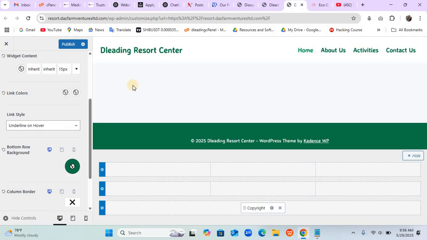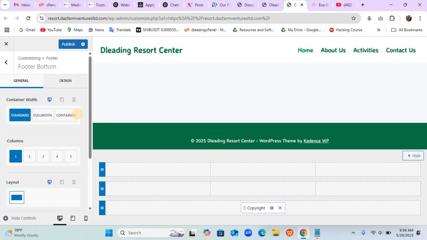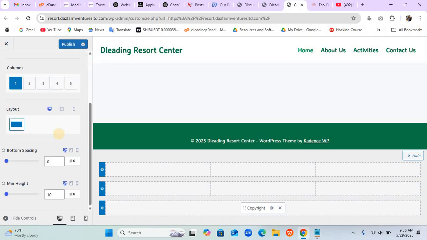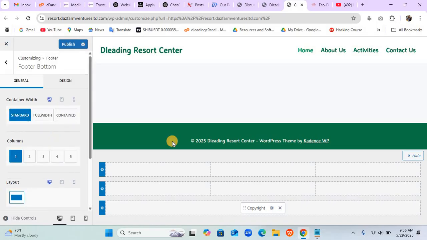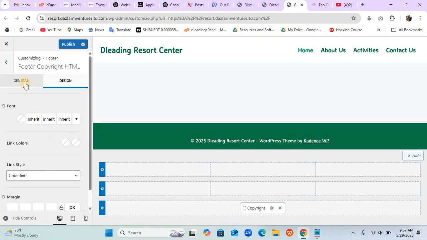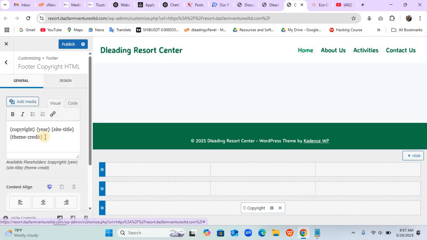Cool. So come here, let me edit this. Come here, edit, come to general, scroll down. Okay, sorry, come to the pencil, click on this pencil icon, come to setting here and delete this team credits and put design by Dleading.